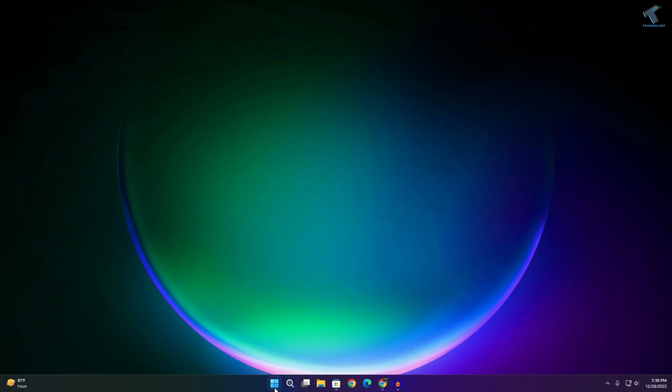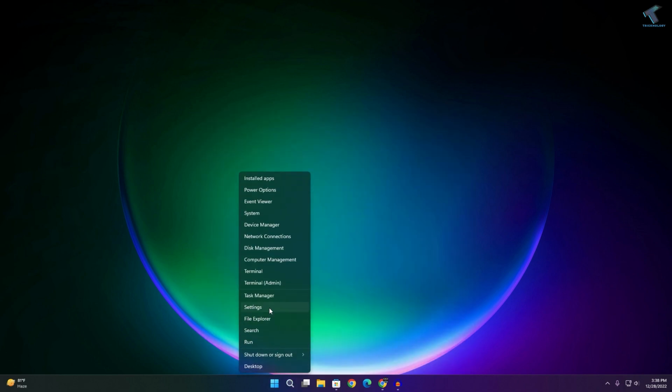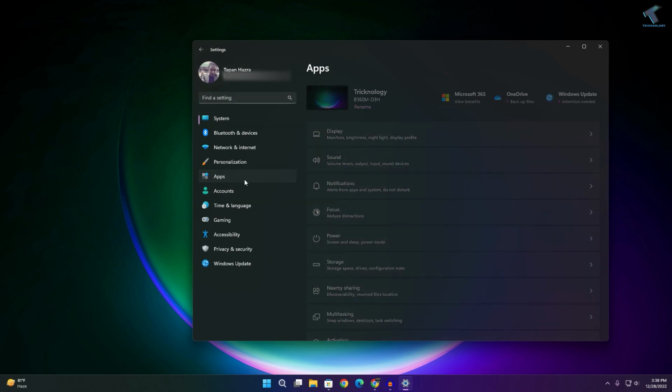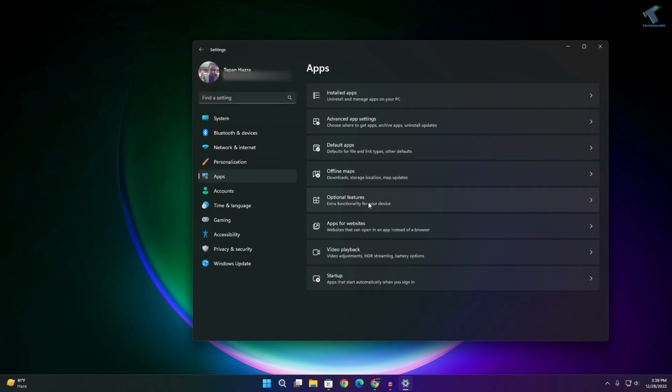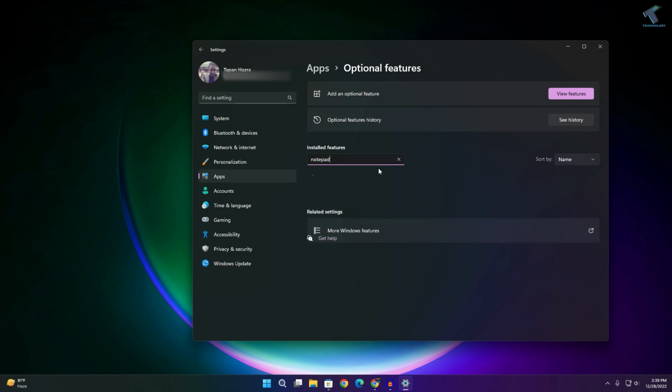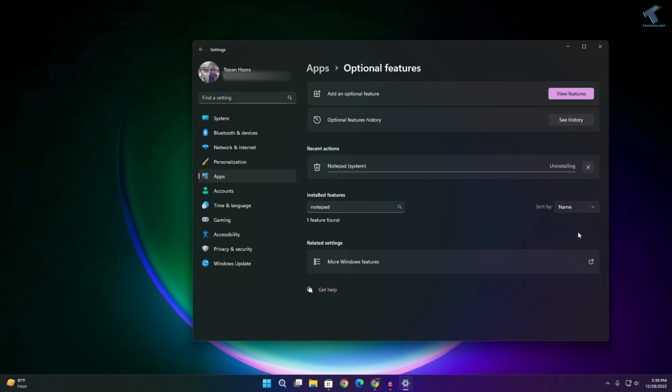So what you have to do, you just need to right click on your start menu, click on settings. After opening the settings window, click on apps from your left side. On your right side you will get optional features, so click on that. Now in the search window you just need to type Notepad. After that you just need to expand this one and click on uninstall.